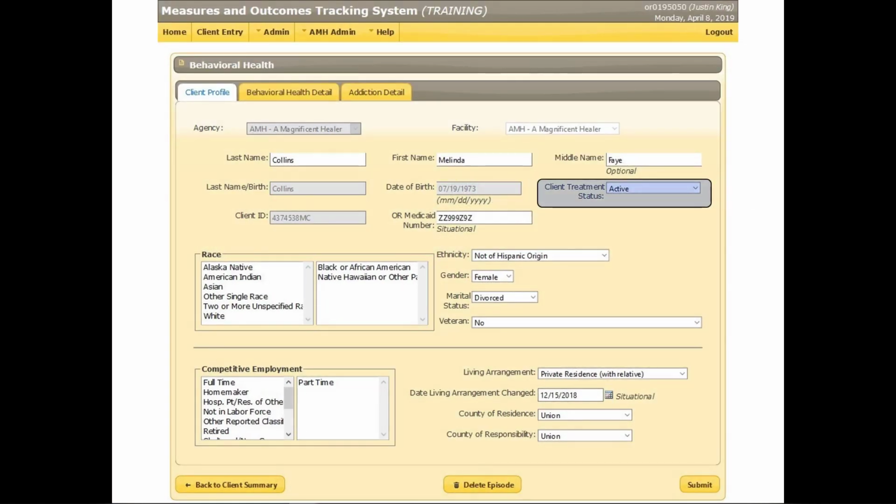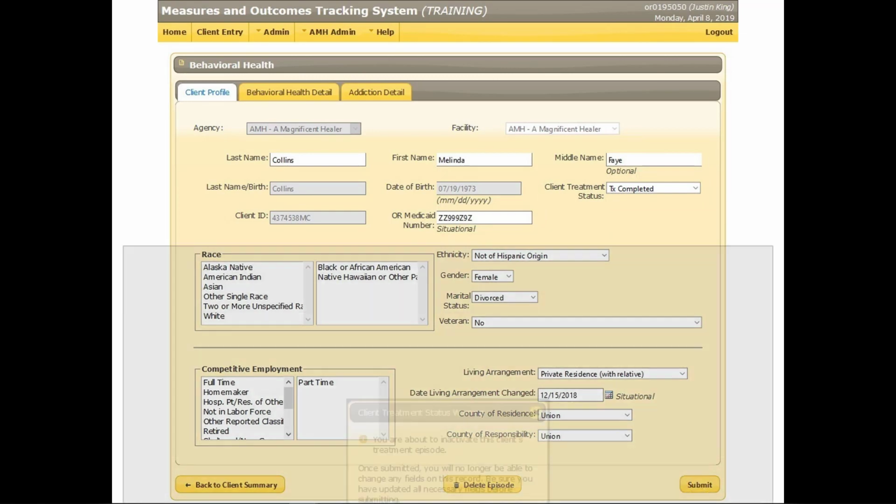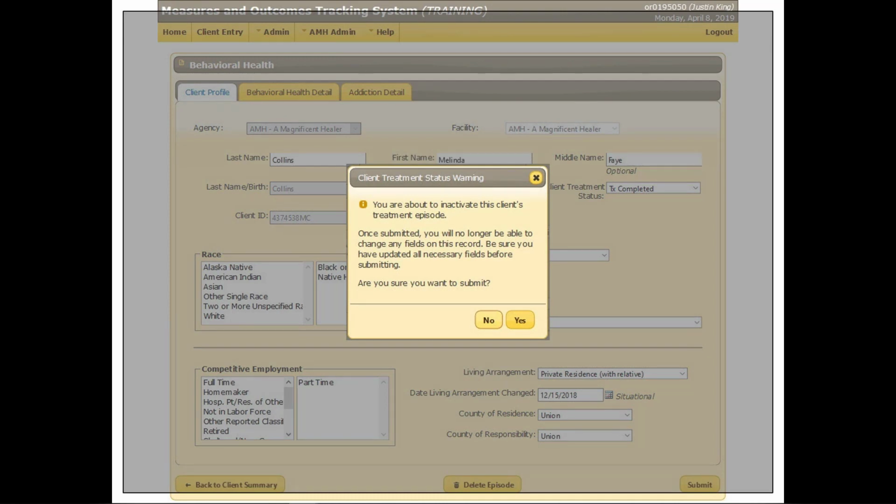When treatment has concluded, update the client treatment status field by selecting the option that best describes the reason for ending this episode of care, then click the Submit button. MOTS will produce a warning message. When the client treatment status is changed from active to any other status, the episode of care will be closed. After this point, it cannot be reopened and updates cannot be submitted.